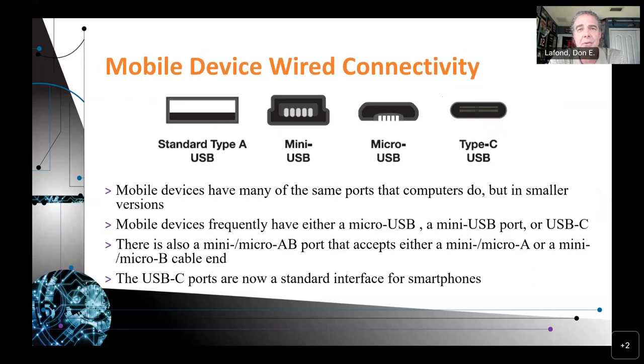Mobile devices have many of the same ports that computers do, but in smaller versions. As I mentioned earlier, my Surface has a mini HDMI. I'm pretty sure it's mini HDMI. There you may have mini USB, micro USB connections. Today, in summer of 2022, Type-C USBs are coming out on all of the new devices, so much better than the standard Type-A USB, whether it's 2.0 or 3.0. Type-C is the newest kind of connection, and I'm loving it. I'm loving how small it is, how you can put a device in it either direction, doesn't matter, and it's fast.